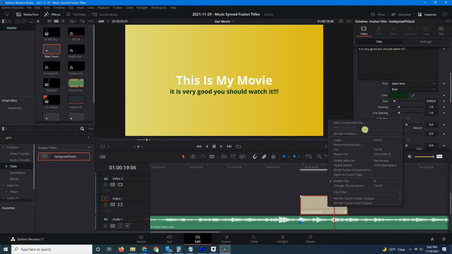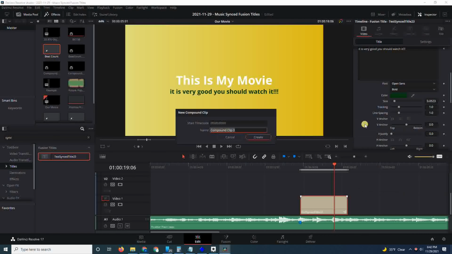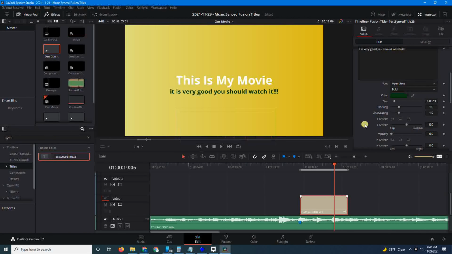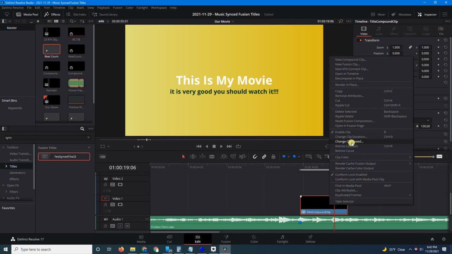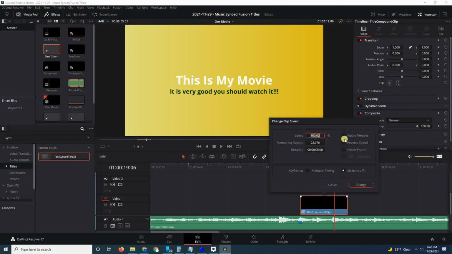So let's change that. Right click on the title and select new compound clip, give it a name, title compound clip. And the reason we do that is because we can't change the clip speed of a title, but we can change the clip speed of a compound clip. So if we right click on that and select change clip speed, here is where we could go in and where it says speed %, whatever our beats per minute, whatever the tempo is of our song.